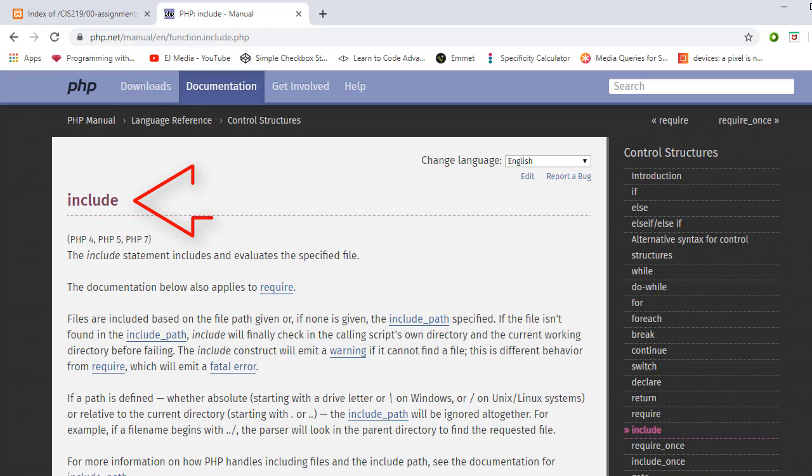I would like to talk about the PHP include statement. And I would also like to point out that php.net, this website, gives you a lot of information about every feature of the PHP language. The purpose of an include is to include another file in your code, similar to an external CSS file or an external JavaScript file.